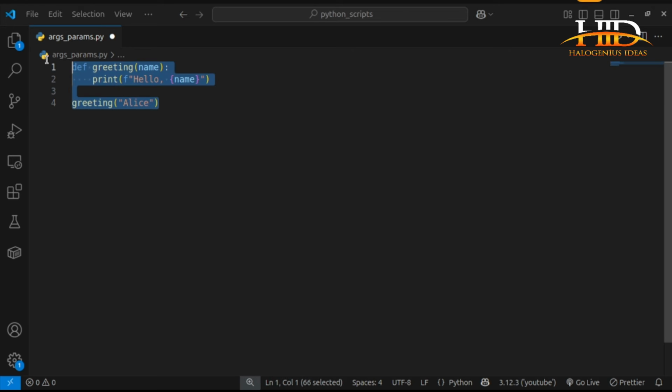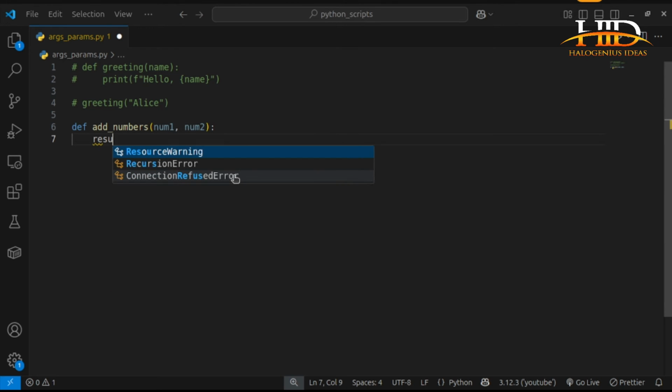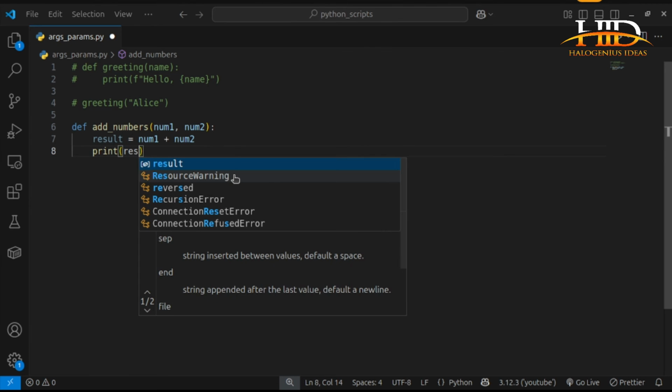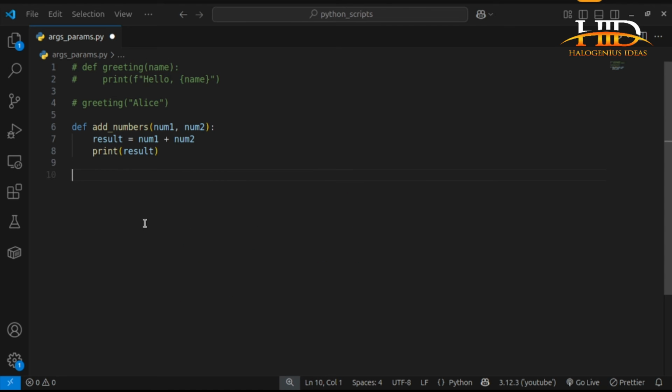So let us do another example. Let me do another example. Say, def add numbers, num1 comma num2. Then I'll write result equals num1 plus num2. Then I'll print the result. Then calling the function, I can do something like add numbers, maybe 3 comma 2.